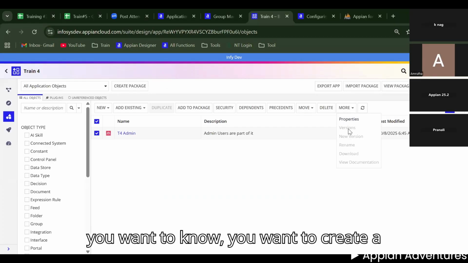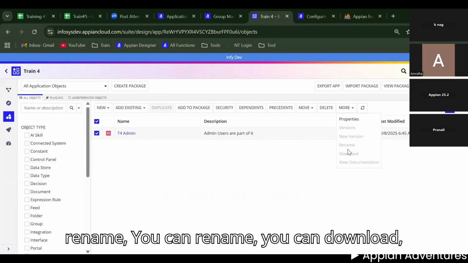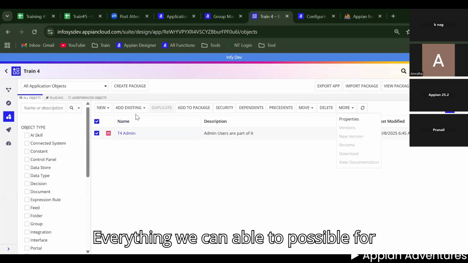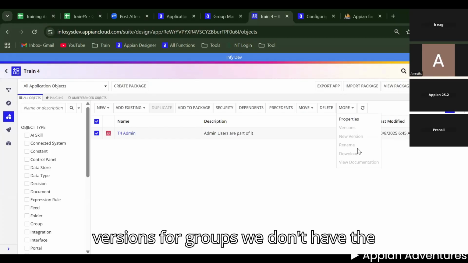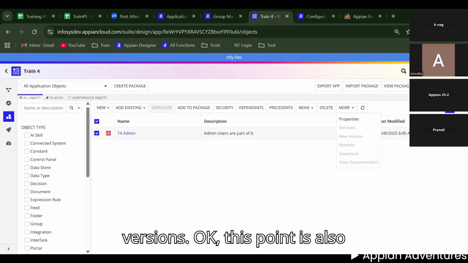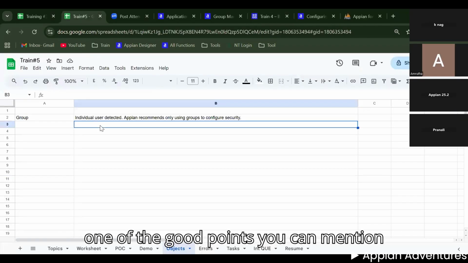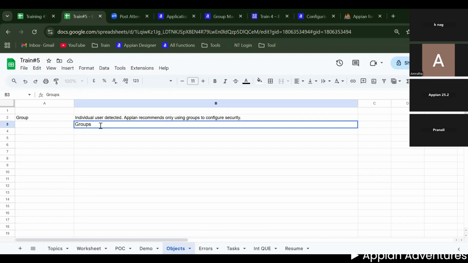Properties you want to know, versions you want to know, you want to create a new version, you can create, you want to rename, you can rename, you can download, you can view the documentation, everything is possible. For groups we don't have these options, like versions. For groups we don't have the versions. This point is also a good point you can mention while discussing groups: we don't have the versions.